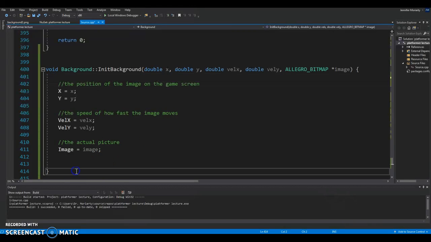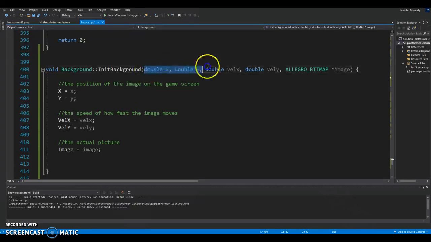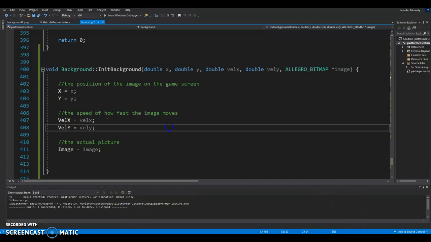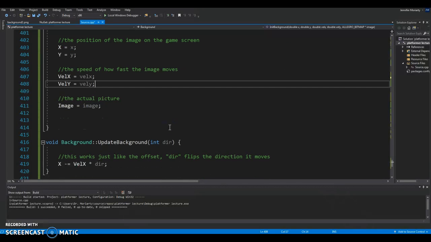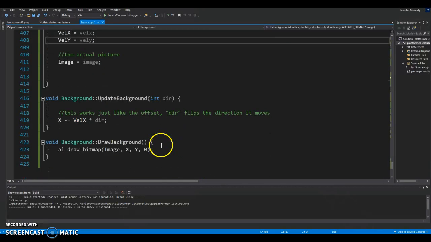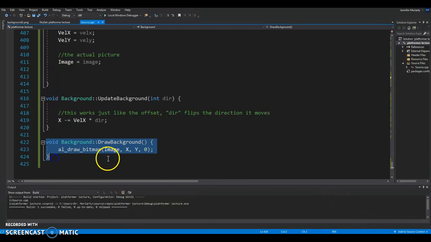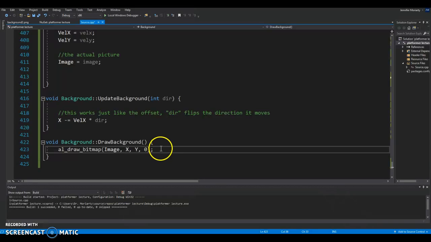This should be old hat for you. Getting this initialization function, you're just taking whatever parameters you've passed up above the game loop when you called this function into the class variables there. So that should be easy peasy. Let me skip here. This is obviously just drawing it. We're drawing the bitmap, so that's easy too.